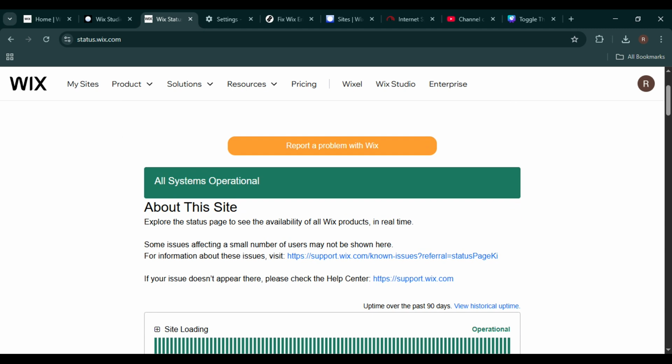And that's it. By following these steps, you can fix Wix Error 400 quickly and get back to building or managing your website without stress.